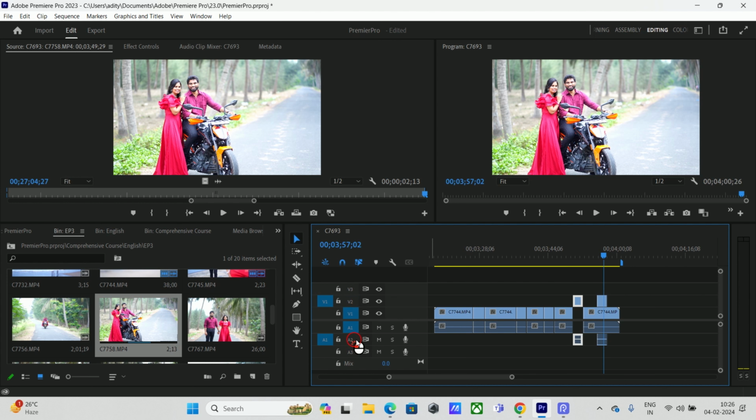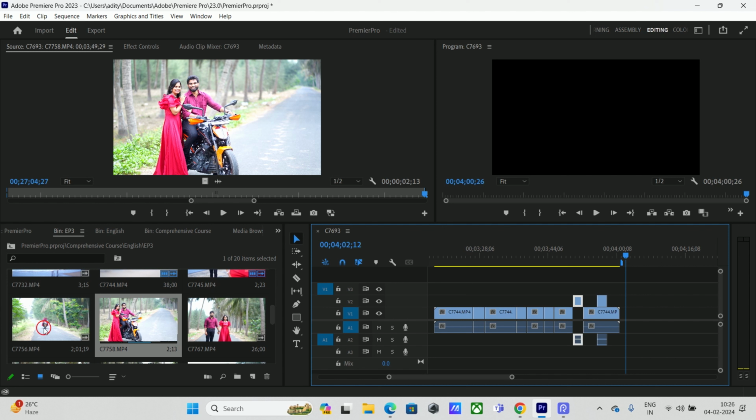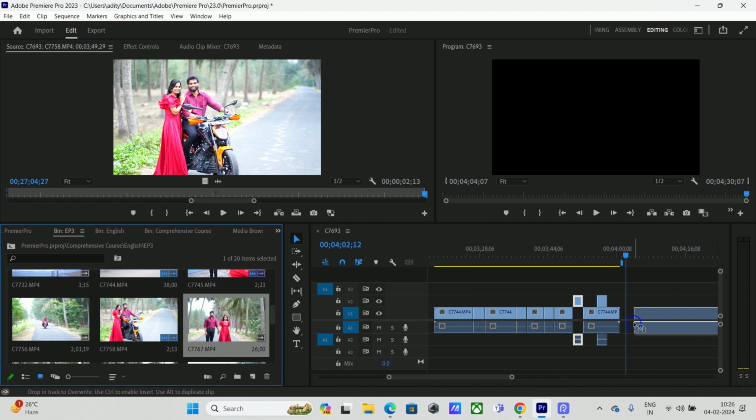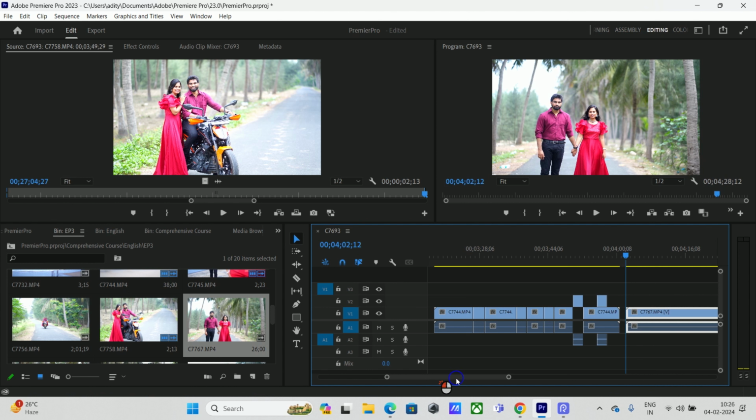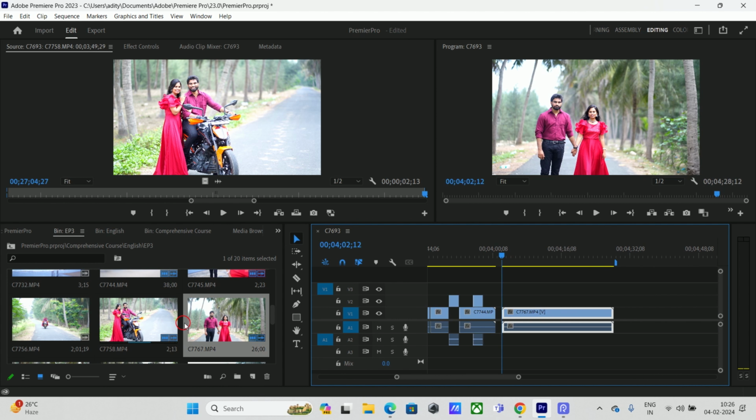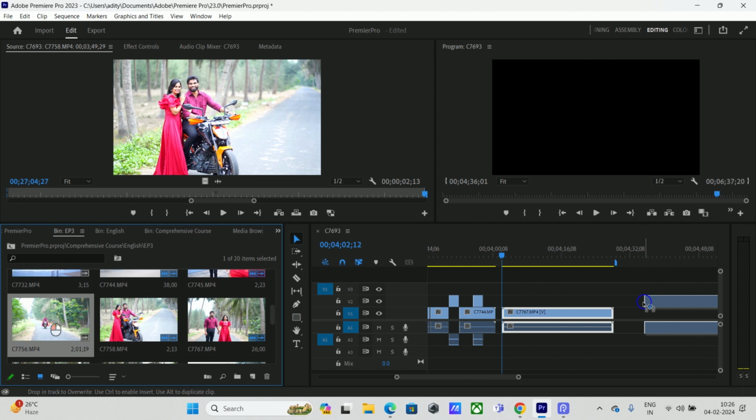Okay, now we'll see what happens if we move this source patching to V3 and source patching to A3. But instead of A3, we'll keep it in A2 itself and we'll try to add more clips now. So I'm trying to add more clips. Okay, I dragged one here and I'm adding this clip also here.